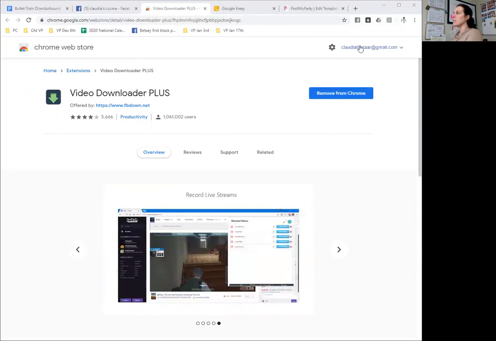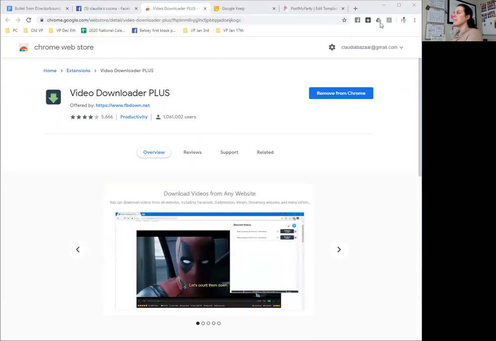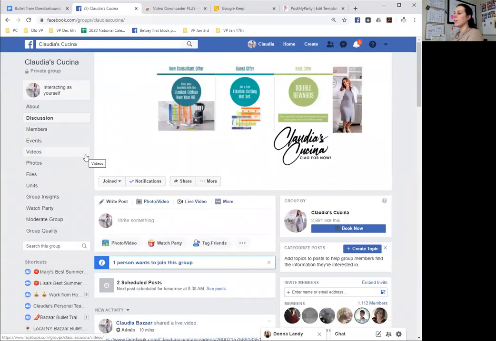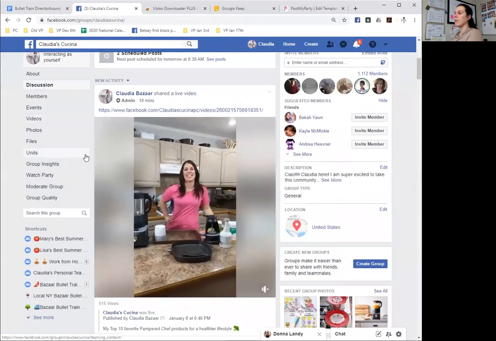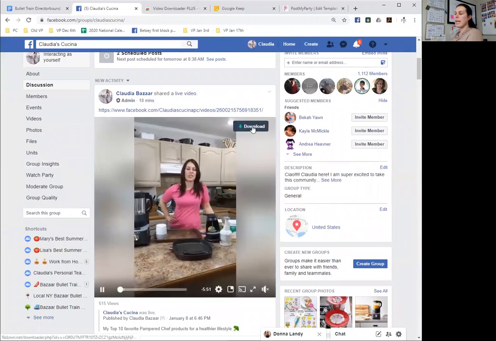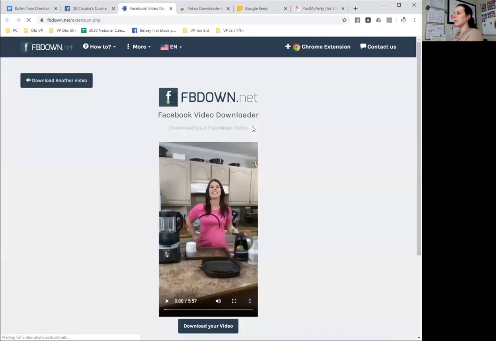And once it's installed, you're going to see this little download arrow, basically this one up here. What that means is it's an extension on your Chrome browser, and in any group you're in, or wherever you come across a video that you want to download, as you just hover over it, the little download button will appear, right? And you can click download, then it opens up the window and you can download this video right here.